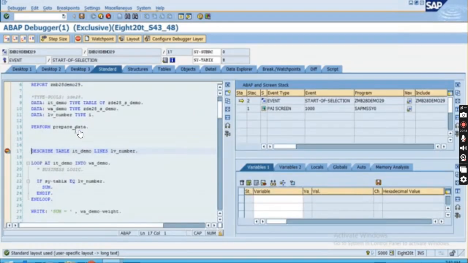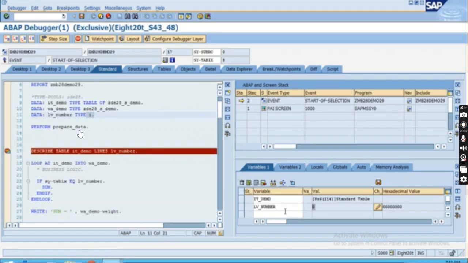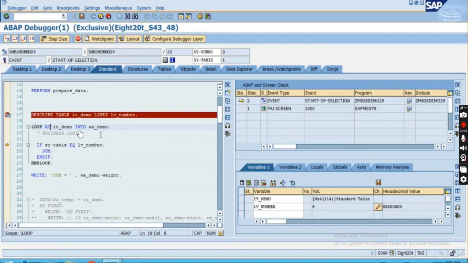Press F8 once again. IT_demo, you can see the 8 records are there. Currently, lv_number is 0, because the control is just here and I have not executed it. So the initial value of type integer is 0 for this particular variable. Press F5, you can see the 8 is there. Total number of records inside this internal table was 8, so 8 has come over here. Now press F5, and you can see that one by one the records will come into this w_demo, and sy-tabix is going to become 1.